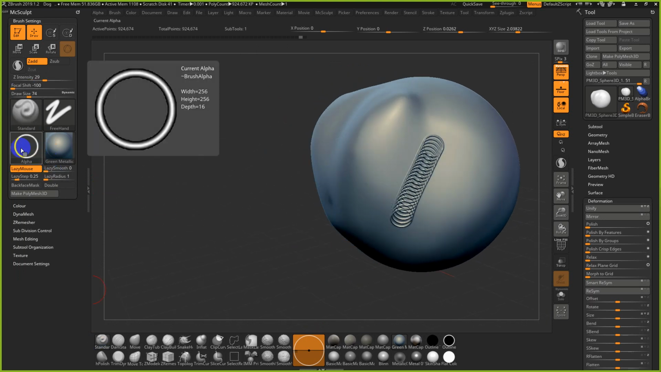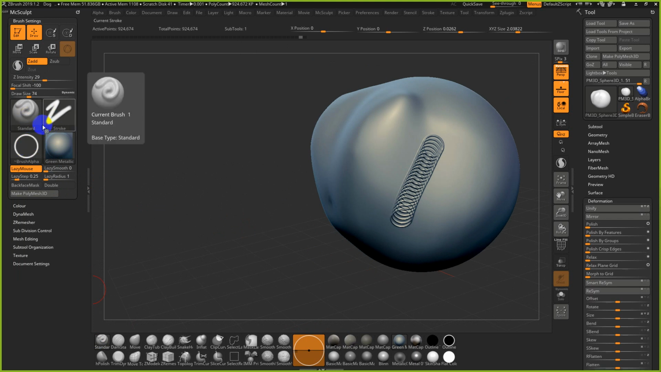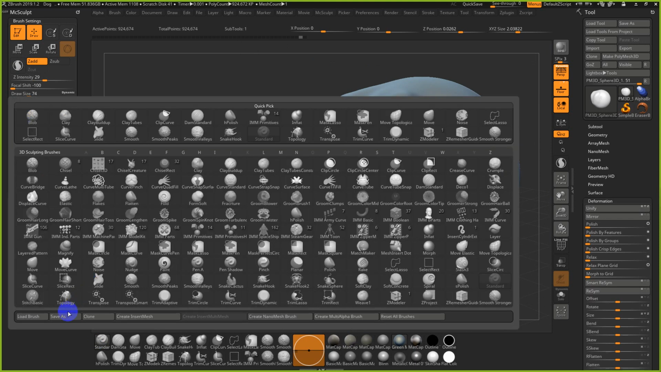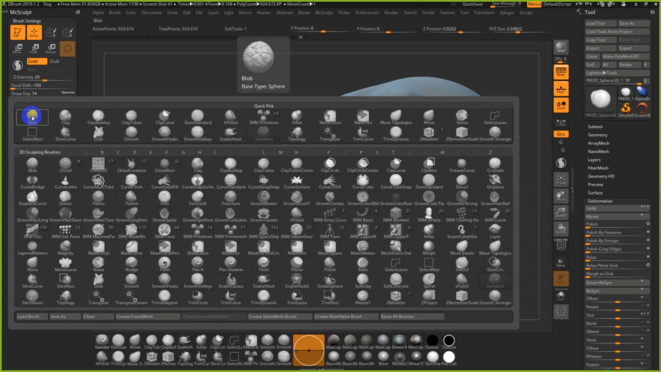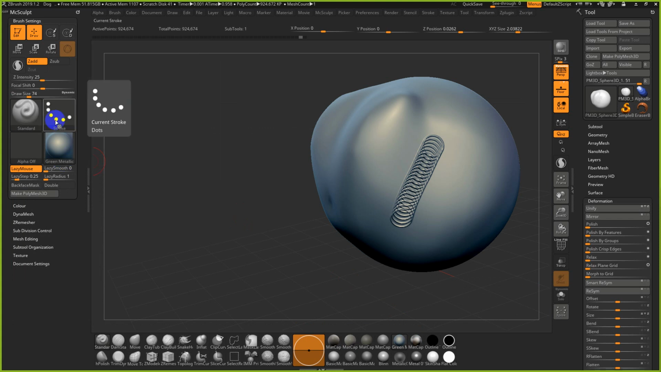Something else to mention: when you're using brushes, let's say you customize one, you can save these. If you click on the brush icon itself, you can say, I want to save this customized standard brush as something, for example your ring brush. Then you can reload that and bring it with you to other places. Sometimes if I'm messing around with enough settings and brushes, but I just want to go back to the defaults, you can just say reset all brushes. That'll reset the brush palette back to its standard defaults.